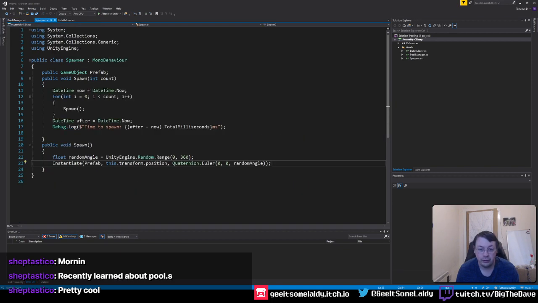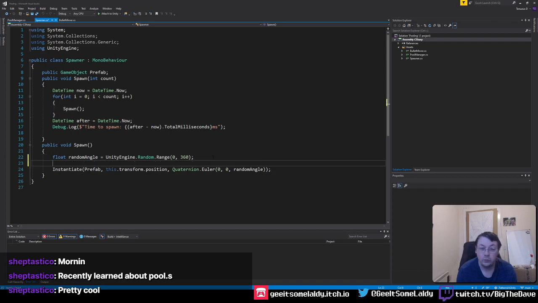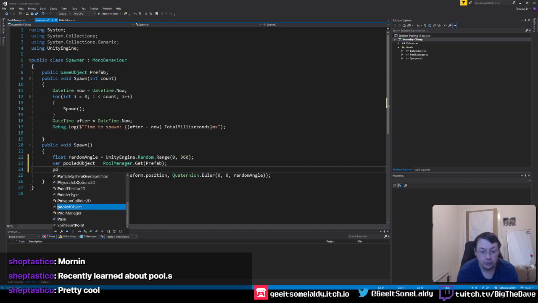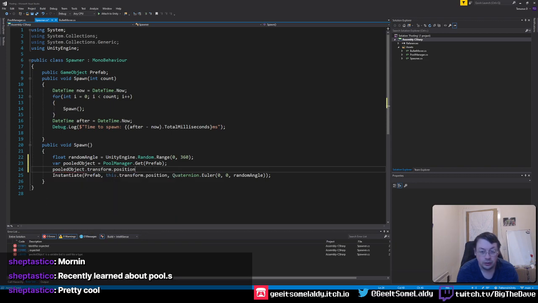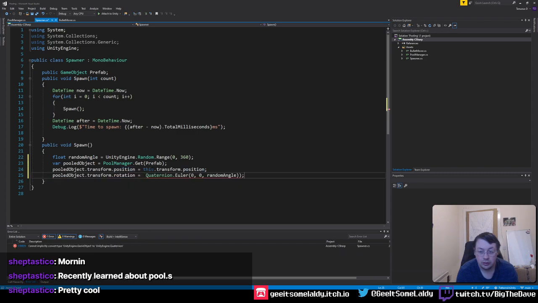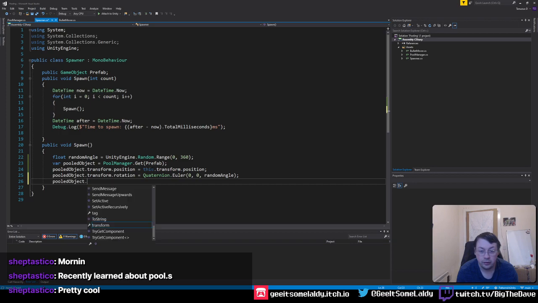So what we can do in the spawner here is, instead of Instantiate, we can do PoolManager.Get(prefab), and then we can do all this stuff that Instantiate would do, and then we set it to true.